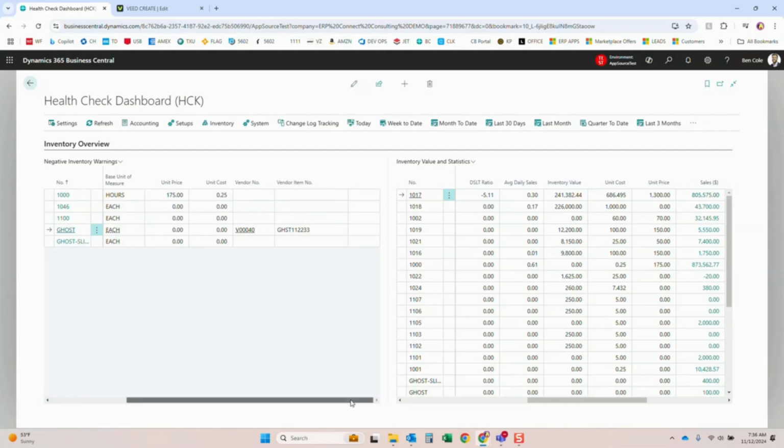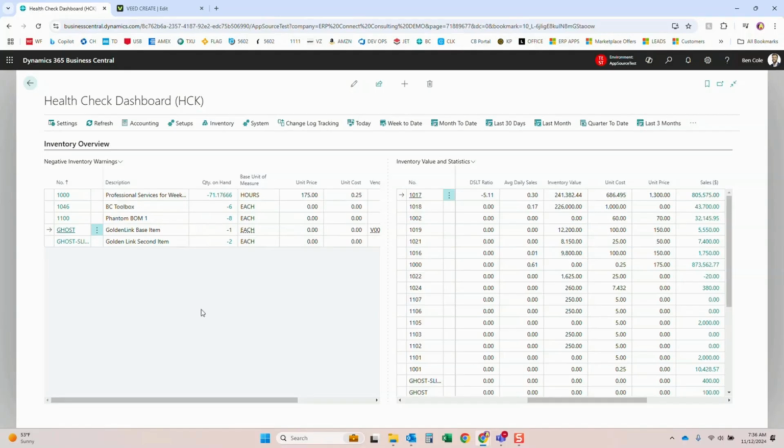So again, just a quick glimpse into some indicators of things that you probably want to look into. And then after you've been able to fix these, you can turn that flag that we talked about earlier off. So again, only two things here, but that first is the negative inventory warnings.